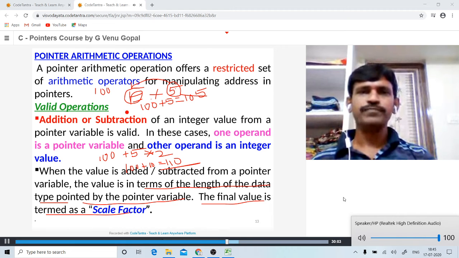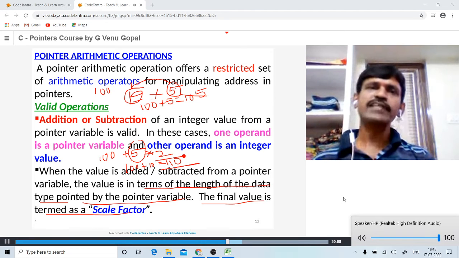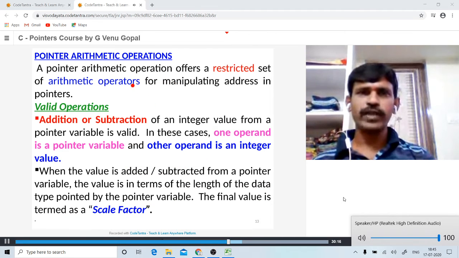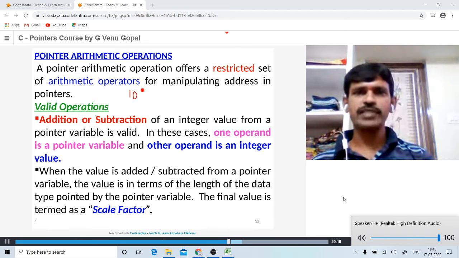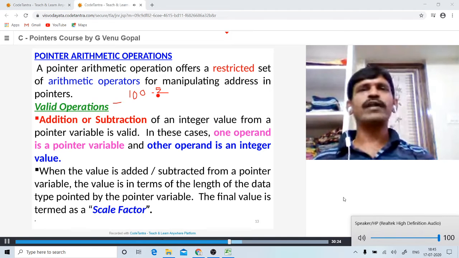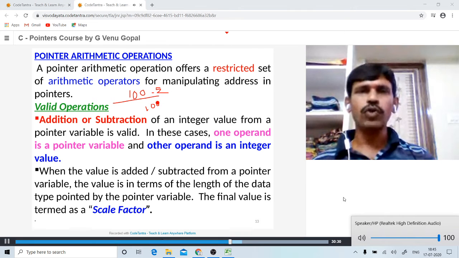So if I add something to a pointer variable, that constant is multiplied by the scale factor of the data type that is used to create the pointer variable, and then the addition is done. And if I perform the subtraction operation similarly, 100 for example minus 2, it means subtract 2 locations from the address pointed to by the pointer. So 100 minus 2 into 2, it is 4, so it will be pointing to 96. So this is how the address arithmetic operations are performed. Next.